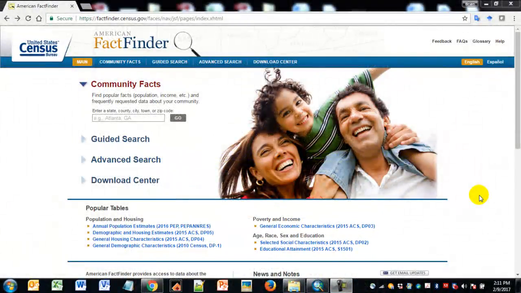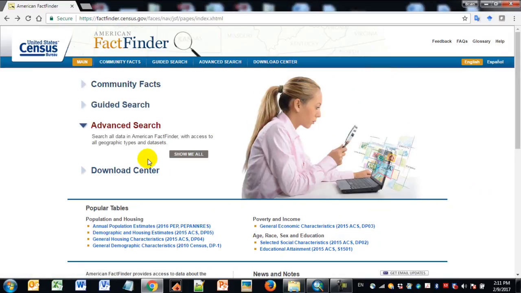To begin this hands-on demonstration, I'm going to start with the American Fact Finder webpage. And my goal here is to get data from New York State at the census tract level, and that will allow me to then join data I get from the American Fact Finder website onto census tract polygons I have in ArcMap GIS that I'll show you in just a second. To start this process, I'm going to click on the Advanced Search and click Show Me All.